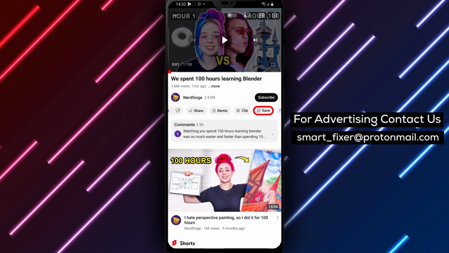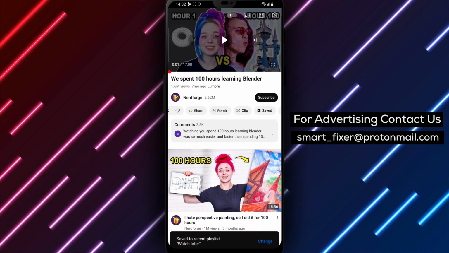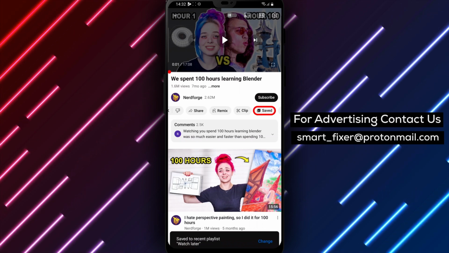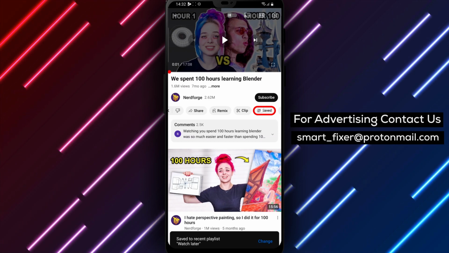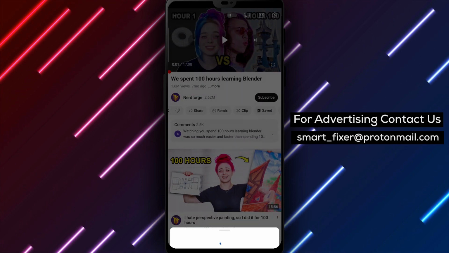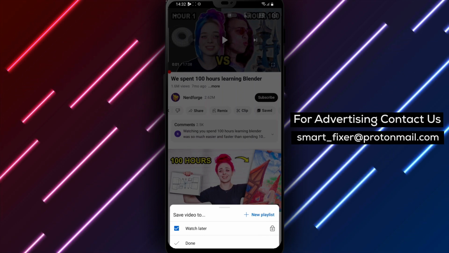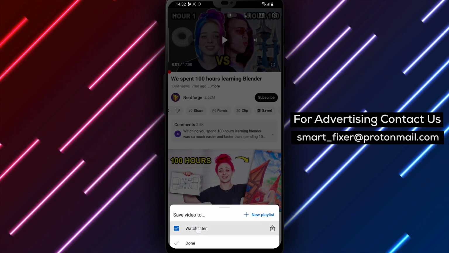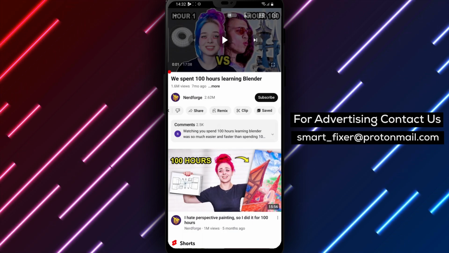This usually saves the video to your Watch Later playlist automatically. However, if it doesn't, don't worry. You can still add it to your Watch Later playlist by following these simple steps. Tap on the Save icon, and if the video doesn't save to your Watch Later playlist automatically, tap on Change. This will open up your playlists, and you can select Watch Later from the list of available playlists. And that's it! The video will now be added to your Watch Later playlist.